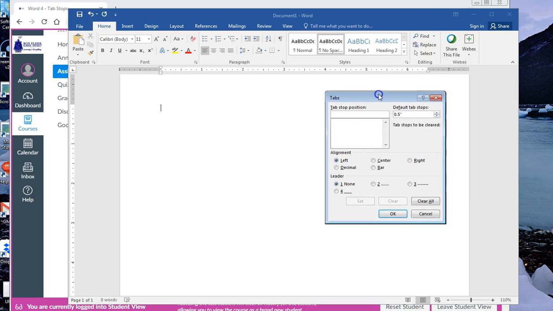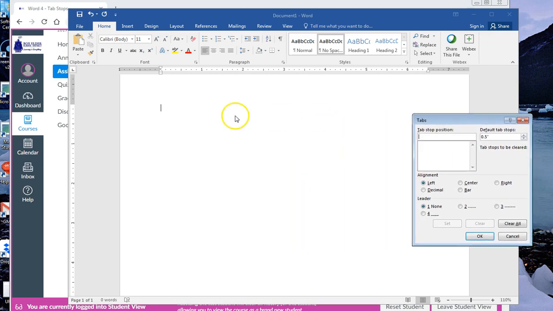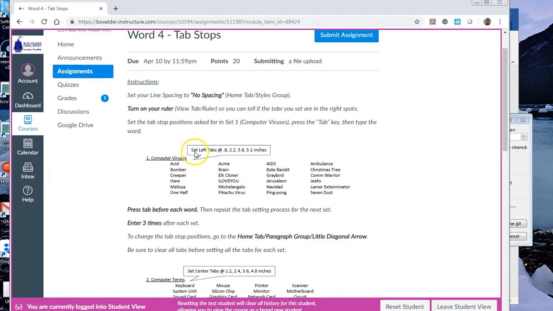All right, now tab stop position. What this means is anytime I hit the tab, it goes to the next number in this list. So if I add 0.8, we can choose the alignment: left, center, right, decimal. We'll talk about the decimal one in a minute, but we're going to do left because that's what it says right here. These are our instructions where it says set left tabs at 0.8, 2.2, 3.8, and 5.1.